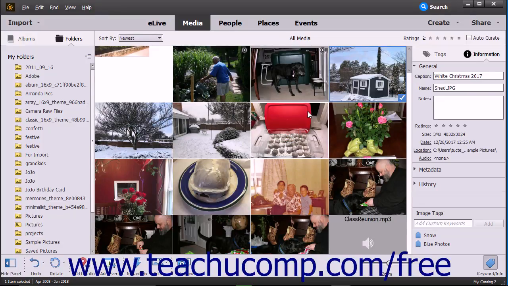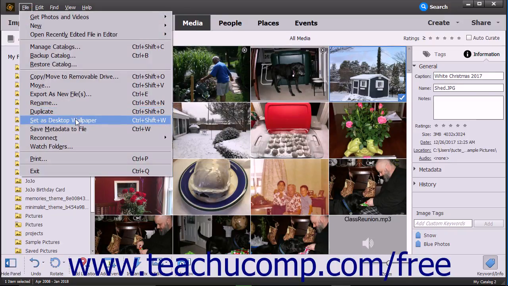Finally, to quickly set a selected photo in the organizer as your desktop wallpaper, choose File, Set as Desktop Wallpaper from the menu bar.